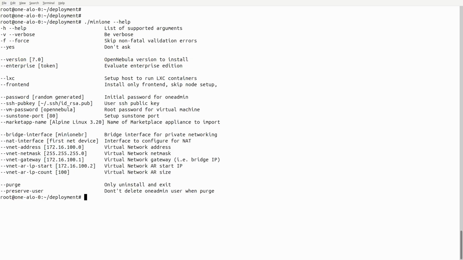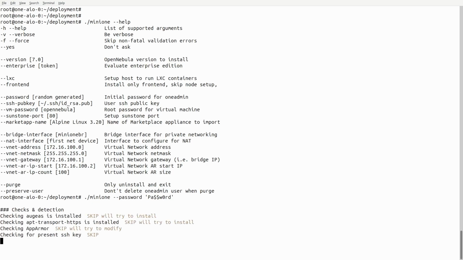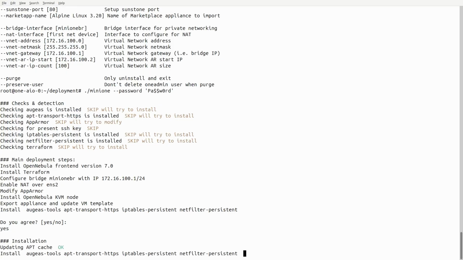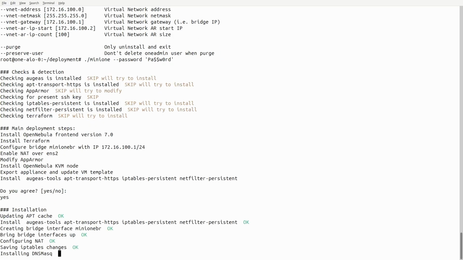In the scope of this demonstration, we're going to proceed with front-end and KVM deployment of the latest version at the moment of recording with a custom password. By default, miniONE is going to import the virtual machine template and image of Alpine Linux 3.20 from the official OpenNebula marketplace. This obviously can be overridden. Please be patient as it may take a while.